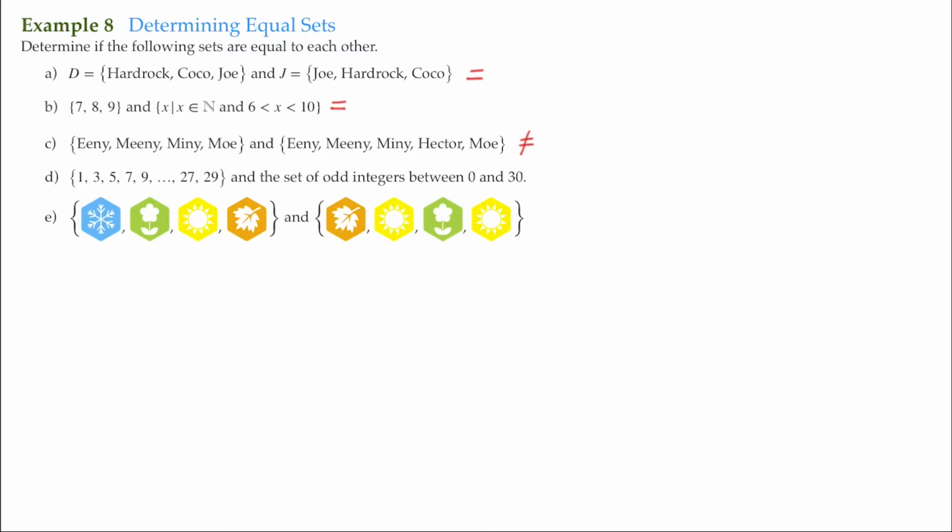For D, we have the set {1, 3, 5, 7, 9}, and then you can see we have this ellipsis here. That means that this pattern continues, and it ends up with 27, 29. So this is the roster method, except it utilizes an ellipsis. This looks like the odd numbers from 1 all the way up to 29.